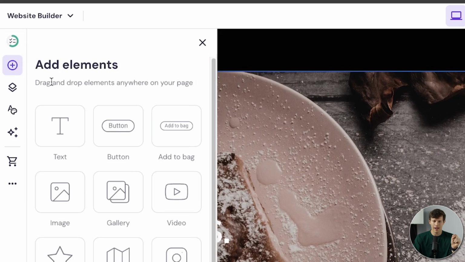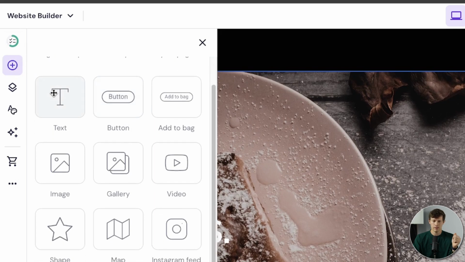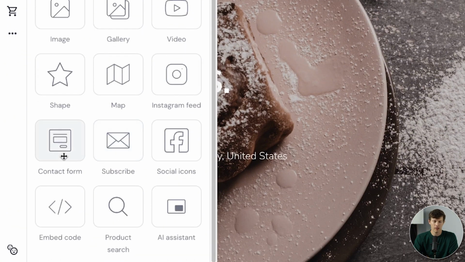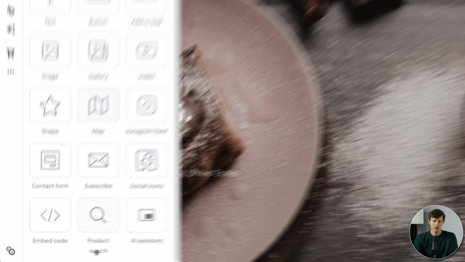On the left side, if we click on add elements, you can see we have the text, the button, the images. Gallery is going to be a bunch of images, of course. Video acts a lot like an image, but there are some other things we have down here. You can add an Instagram feed, you can add a subscribe button, a contact form, your social icons, you can add little shapes, you can add a map, and you can add product search.